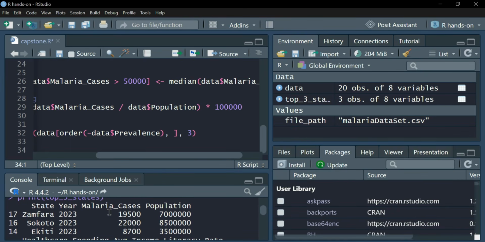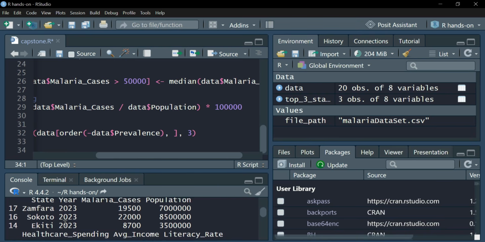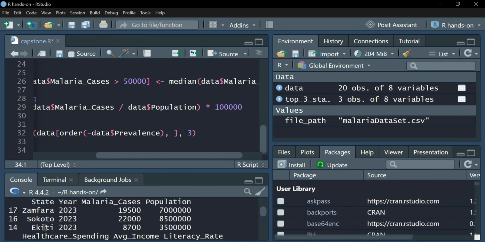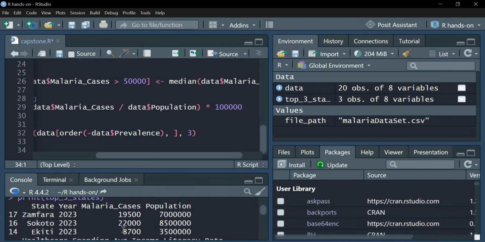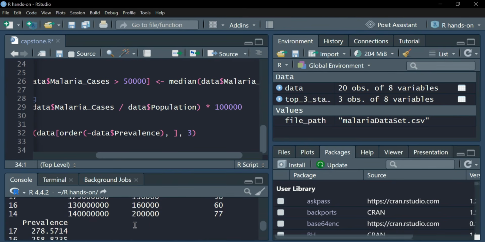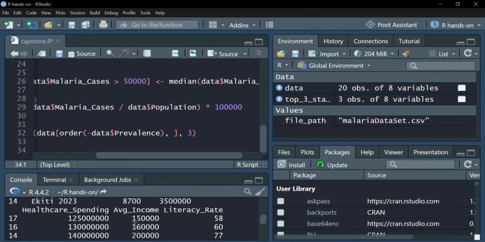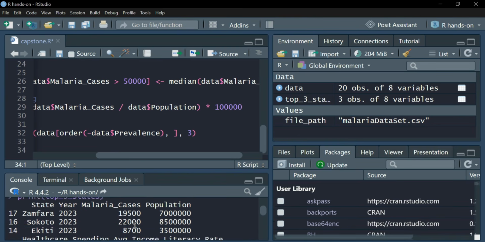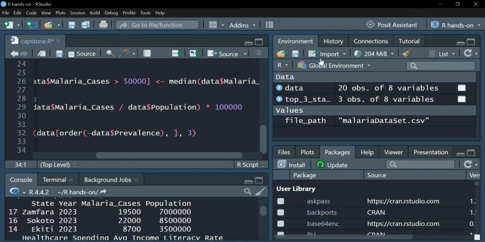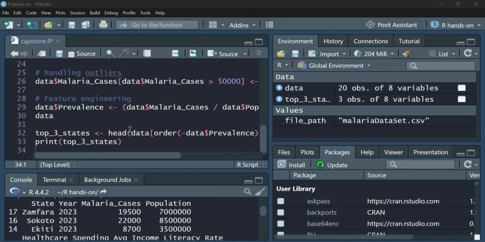So according to this data, the top three states are Zamfara, Sokoto, and Ekiti in this year, and this is the population, assumed state. Disclaimer: this is all assumed data. This is not real data. So it's telling us the prevalence level based on the top three states. The top three states with high malaria prevalence are Zamfara, Sokoto, and Ekiti.